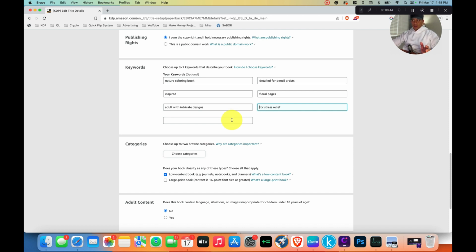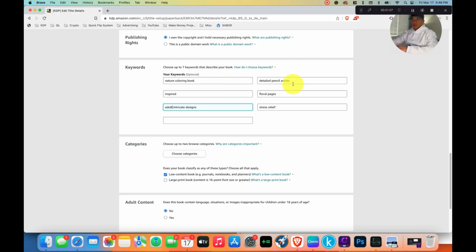Next, I would take out filler words like for, with. So I would take this out, for, with. And then I would look for plurals. So you don't want the same word and then the plural of that word because that's basically the same as a duplicate. So artists is okay. Pages is okay because there's not page or artist. Designs is okay. So now I believe we have all unique keywords here.